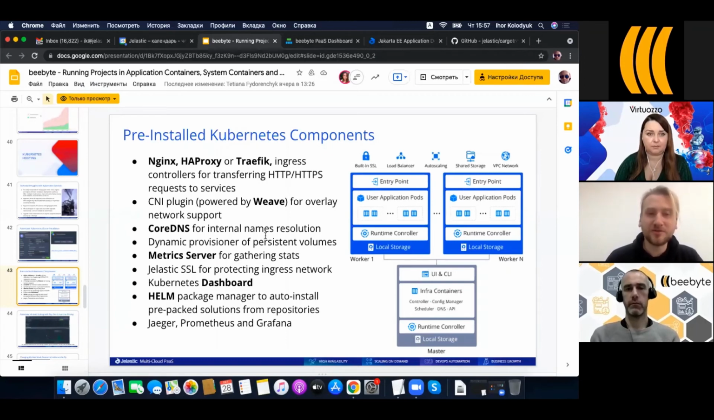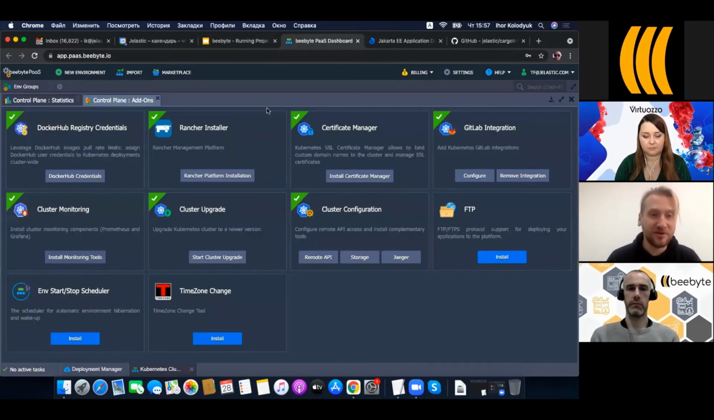A list of things which are already pre-installed. So the system installs automatically an ingress controller, enables an overlay network based on Weave, has installed the CoreDNS service, and a metrics server for gathering different kinds of metrics, if you need to do proper configuration of your horizontal pod autoscaler. It has an embedded dashboard, which can also be chosen, and the Helm package manager, if you want to use a repository of already prepackaged software, which can be installed really easily. So you can see the manager.